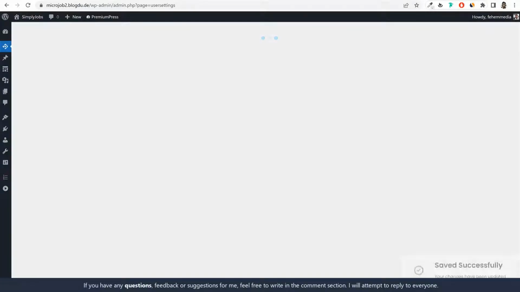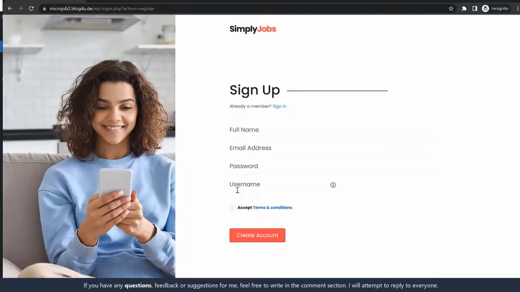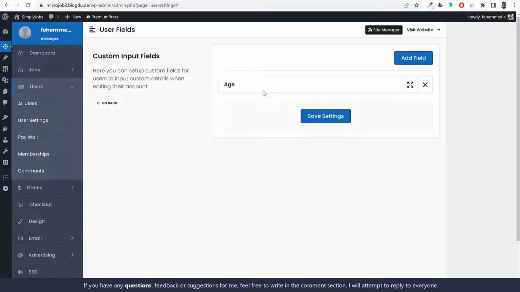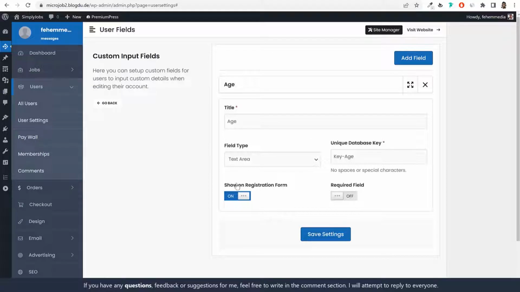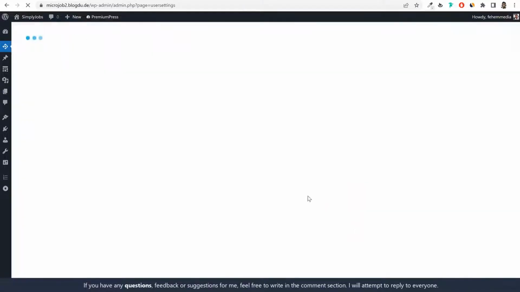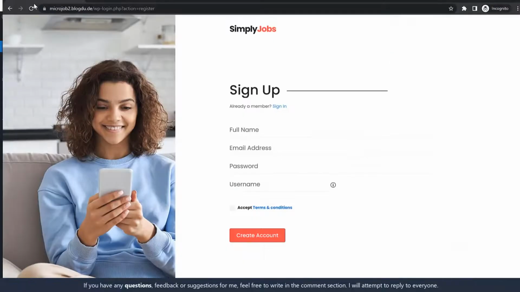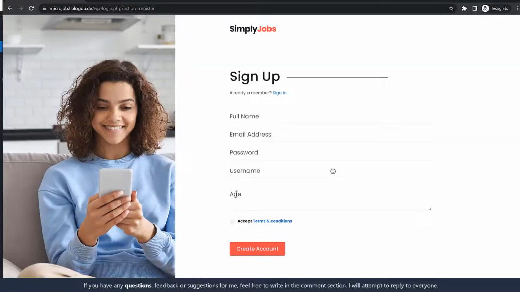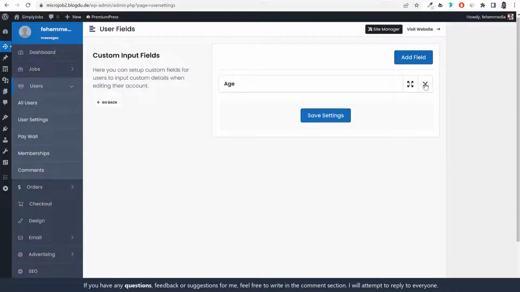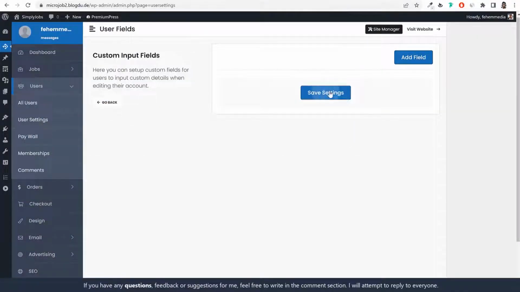Now if I again come back to the registration option, and if I refresh it, we should see that. Let's again come back. We have to tick mark this, show on registration form, and whether this is required or not. Again, click on save changes, come back, refresh this page, and now as you can see, we have the age option. So if you want to add any new options, you can do that. I don't want to do that. I just wanted to show you that this is how it is done.